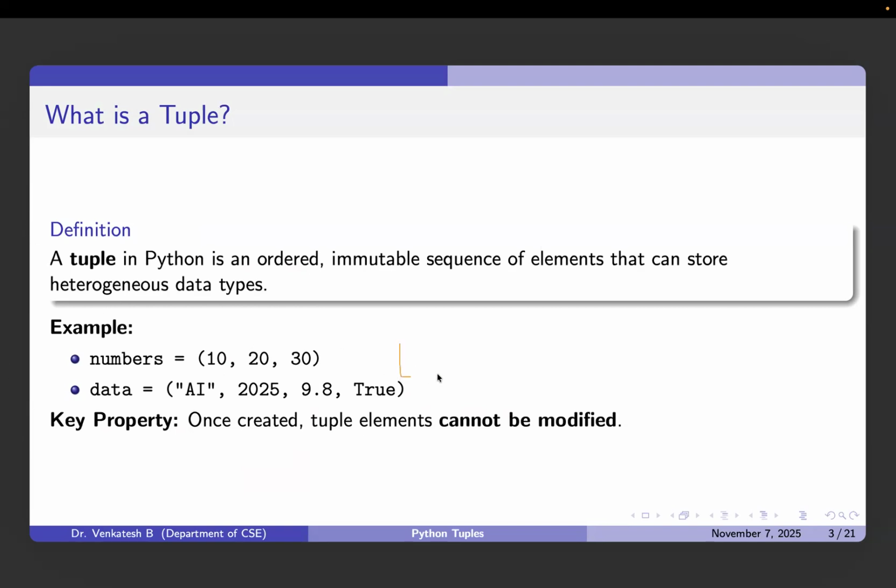So a list is created by using square brackets, whereas a tuple is represented by using round brackets. Just remember, list means L, so it is in the form of a square bracket L, whereas the tuples are in the form of a C.